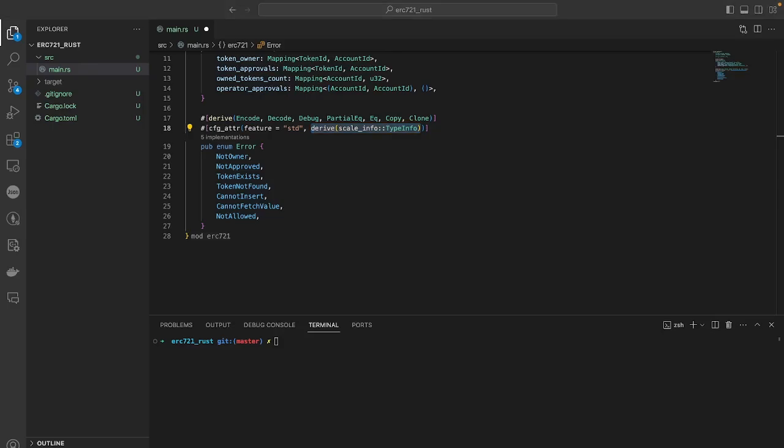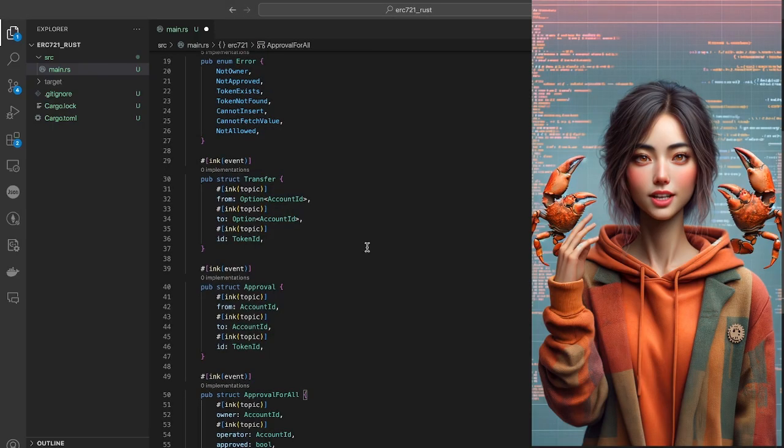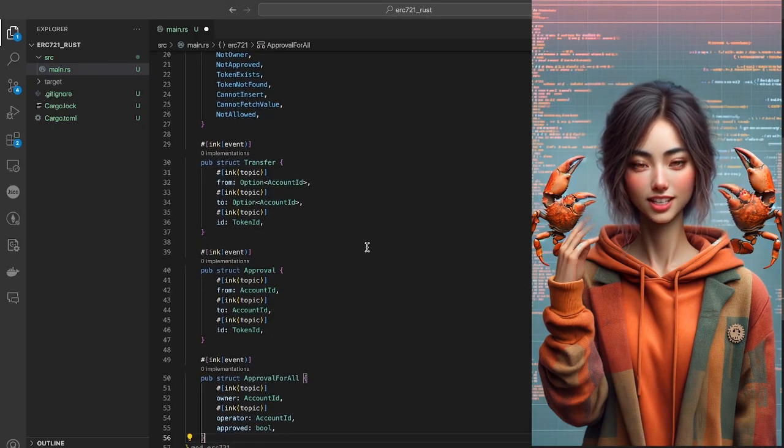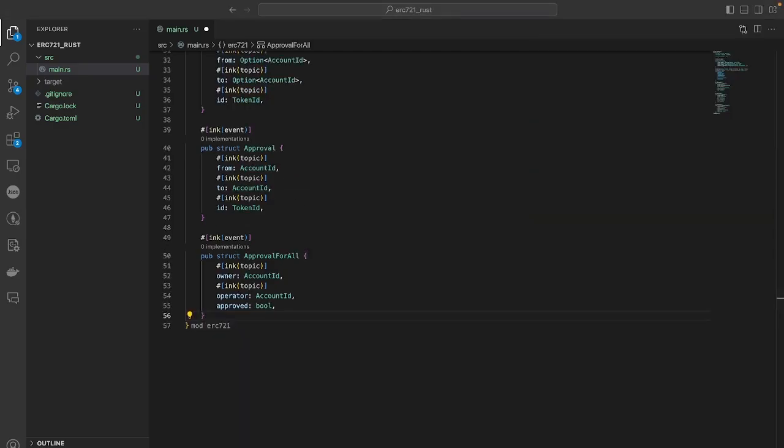Let's move on now to the event definitions. Let me add them. Events like transfer, approval, and approval for all in our ERC-721 contract play a vital role in providing transparency, enabling real-time tracking by external observers, and facilitating interactions with off-chain applications. Let's go now to more interesting stuff. Let's start with implementing our constructor.